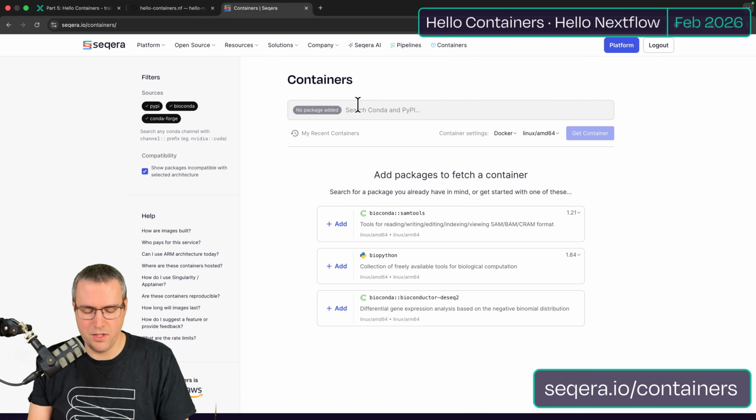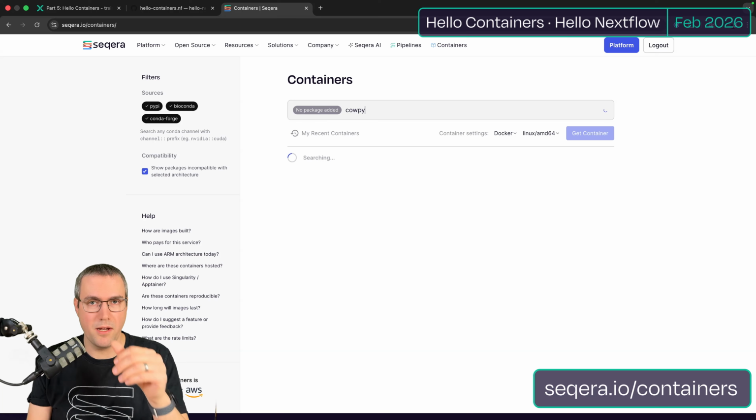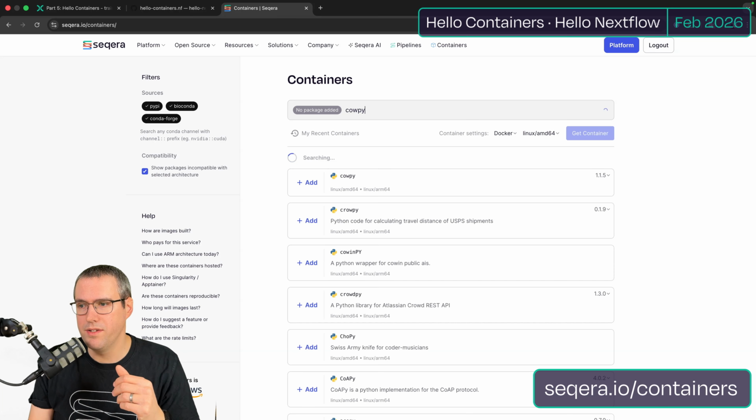So I can go to this web UI and we're going to mess around with a package called cowpy. So I type in the name of the package I want. It searches, it's found it on the Python package index, so I can use that. Or if I wait a little bit longer, it's searching Bioconda and Conda Forge. And you can see I can specify any Conda channel here. So if you want to find an NVIDIA channel or anything else, that should work as well.